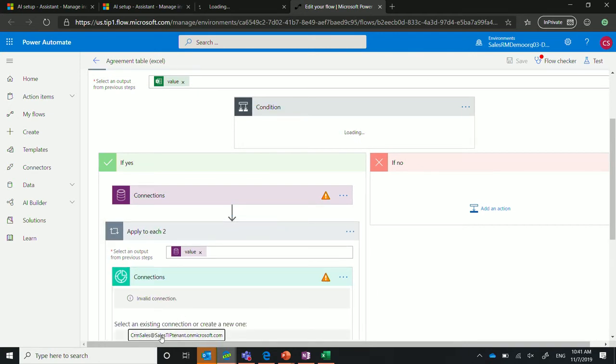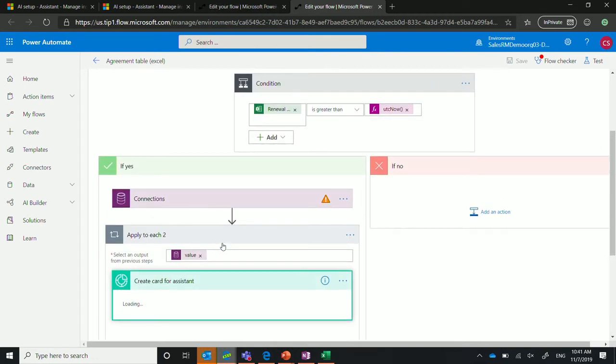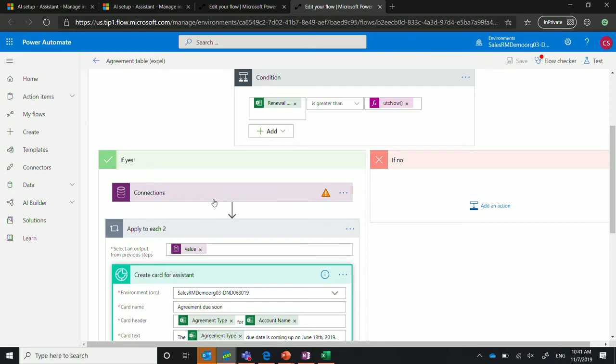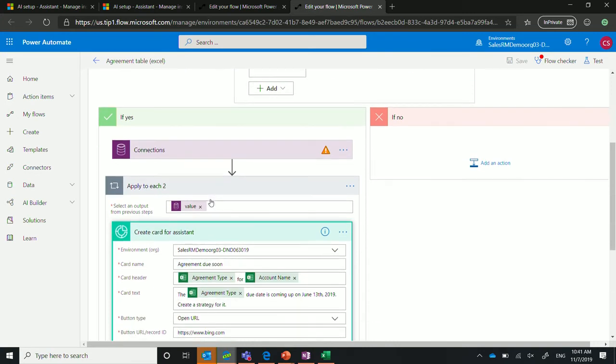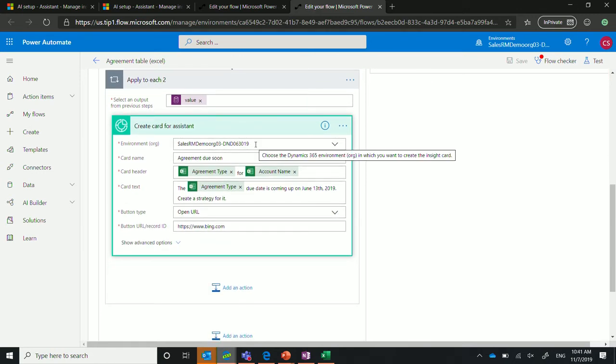check which ones are closing today, and then I have a condition. If they're closing today, I go and pick up the information coming from CRM about that customer, about that account, and then I start creating a new card on the assistant. And I just wanted to talk a little bit about what you can and cannot configure here.